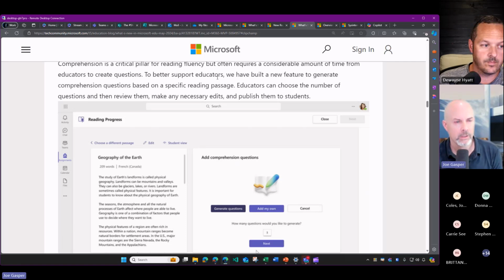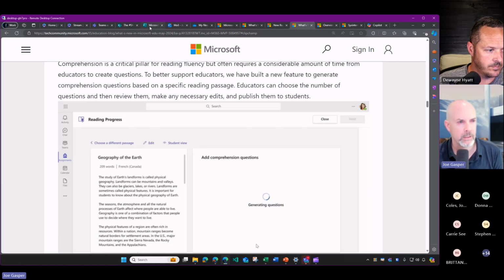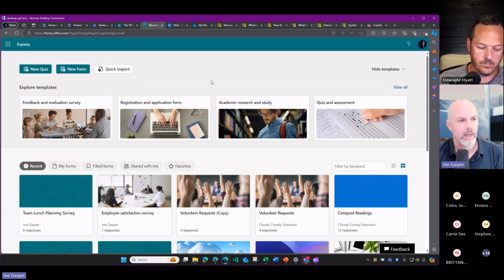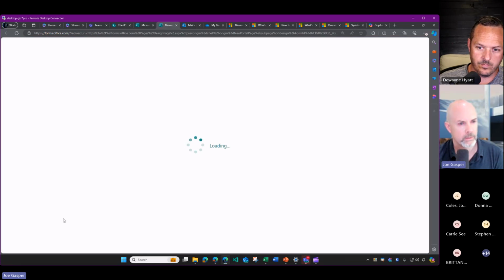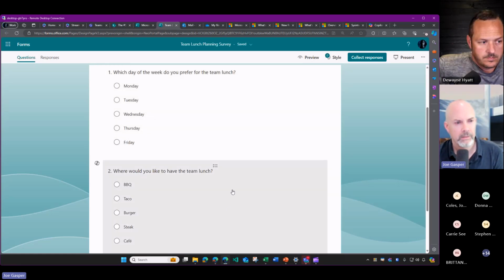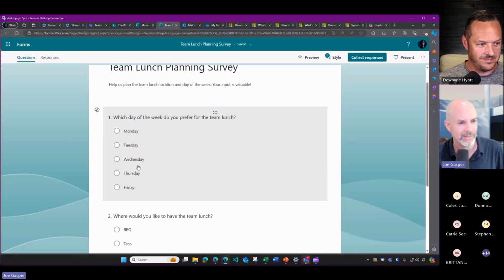One more thing that I want to talk about that's new has come to Microsoft Forms. So I've got an example form here. I've got a team lunch planning survey. Very simple. I'm looking to pick a day of the week to try to get the team together, and what type of food we want to eat, something like this. Let's say I'm the boss, and I really hope people pick Wednesday and barbecue. Nothing wrong with that, right?